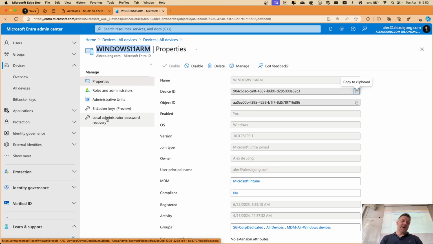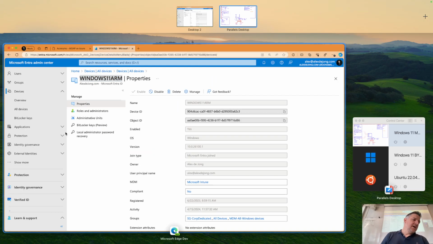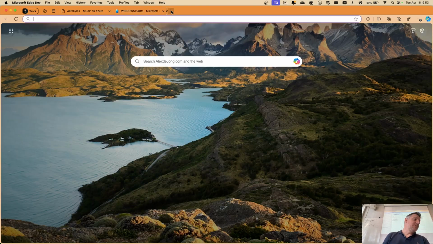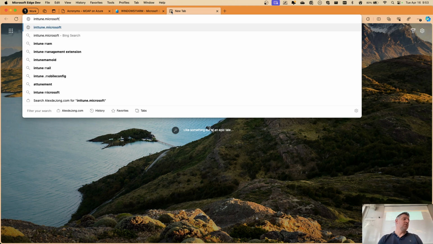However, Entra ID has never been designed for managing devices. That's also why there are no group policies here. There is no kind of policies that we have. We just know the devices are here. They are listed. That's it. If we want to do anything with managing the devices, we need to use Intune, at least in the Microsoft world. That means that we want to be in intune.microsoft.com.